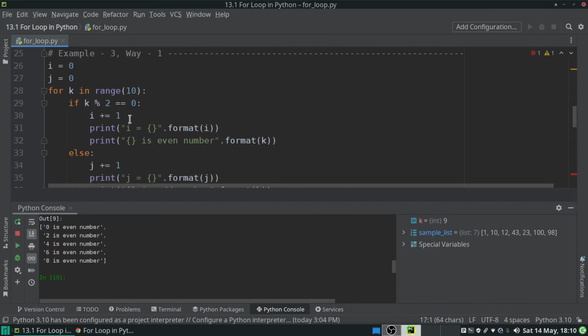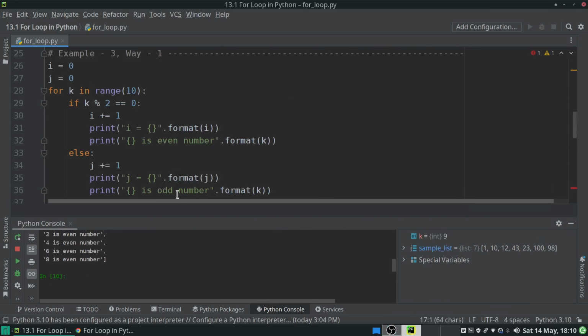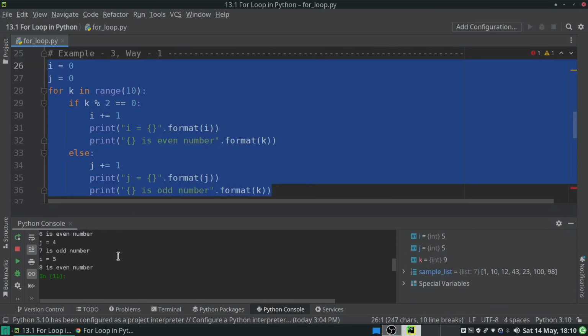So over here, I just want to illustrate that if we have multiple conditions or multiple operations to be performed on an iterable, in that case list comprehension, that is, square bracket for loop, won't be useful. So over here I have two different random variables, i and j, and what I am doing is if k is divisible by 2, I will increase the value of i by 1, and if k is odd, then in that case I will increase the value of j by 1. So in such cases I can't use list comprehension.